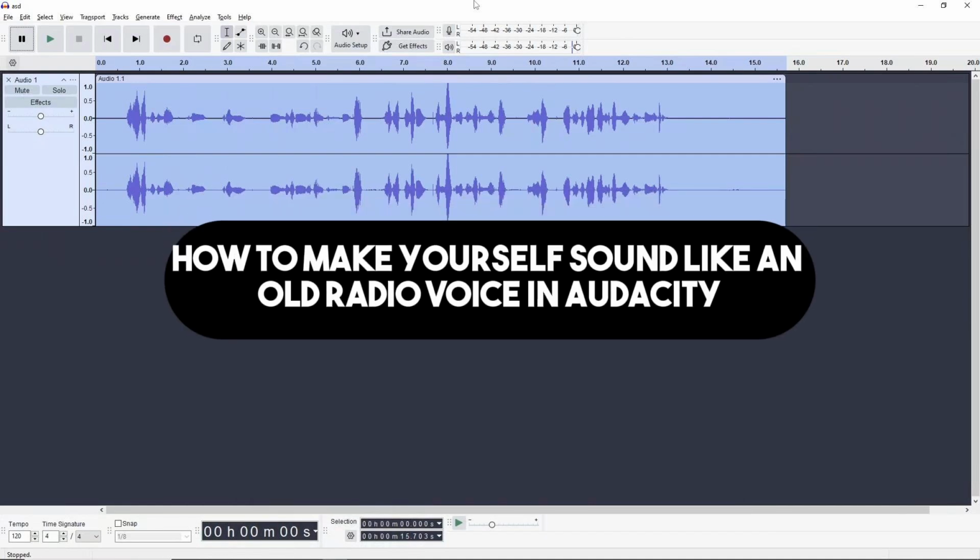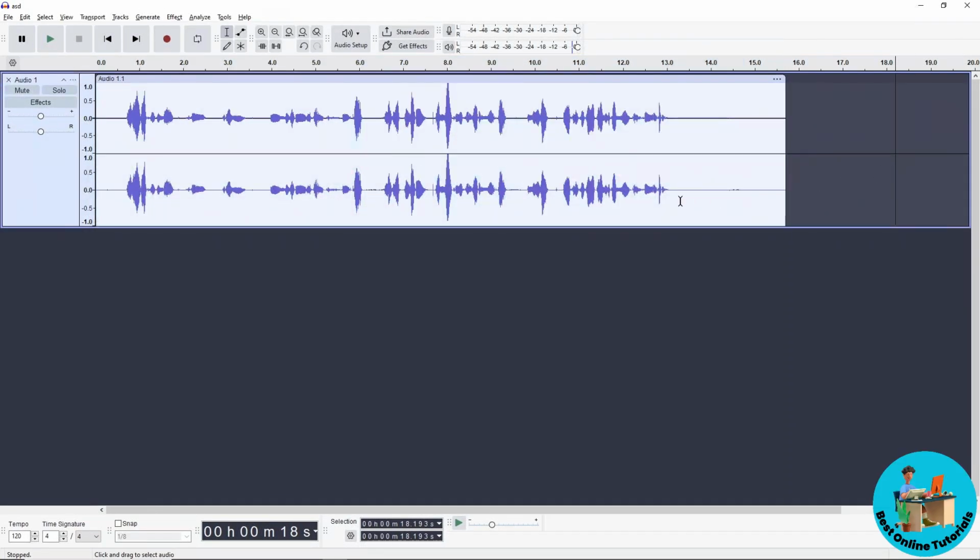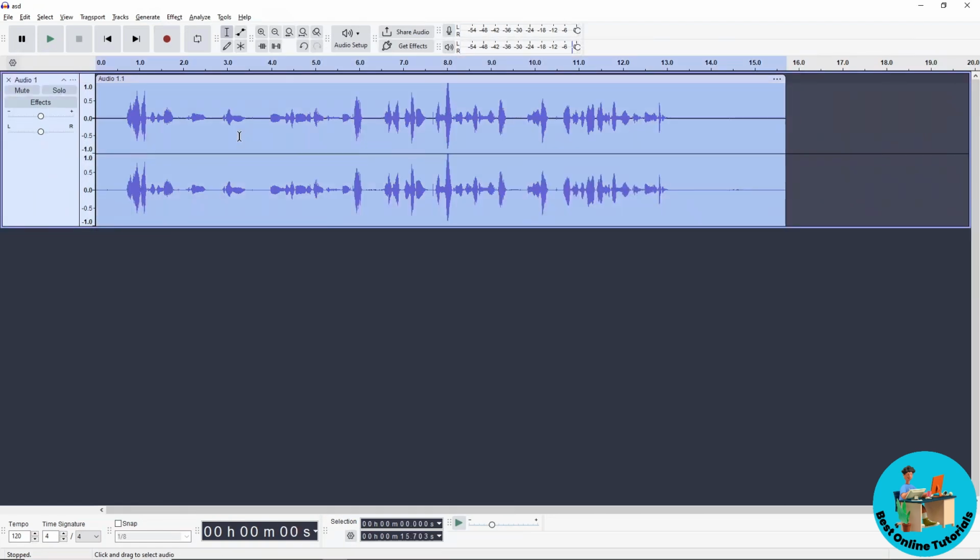This is how to make yourself sound like an old radio voice in Audacity. So, first thing is, of course, record a voice. And after that, just simply tap on your keyboard, Control A to select all. Now, here, go for the effect.